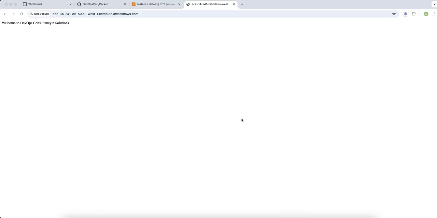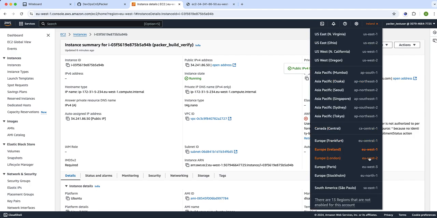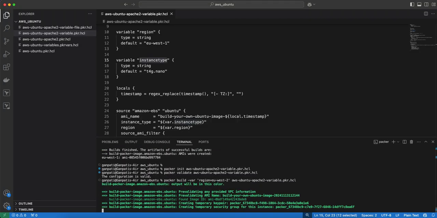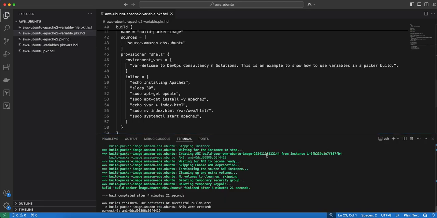So I just verify again the region name. So here is the region. Yeah, London is EU-West-2. So I just run this command. Yeah, it will start provisioning the instance and install Apache on top of it. So it will take a couple of minutes to run.